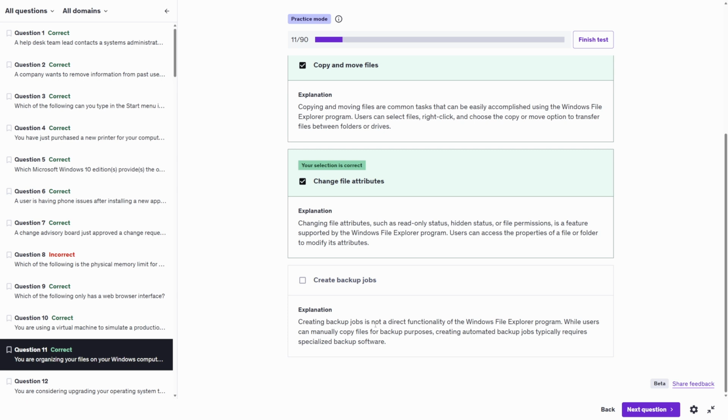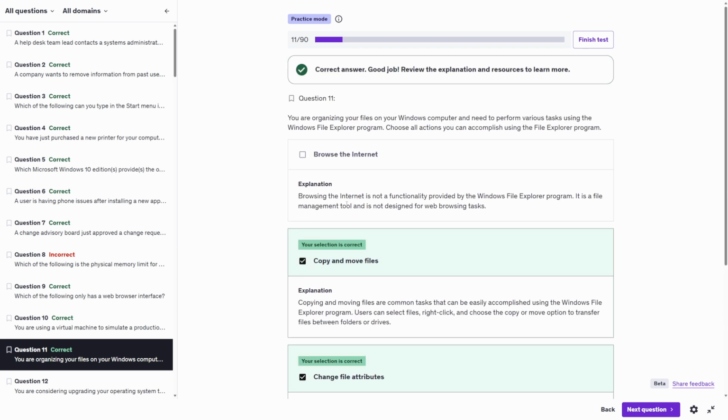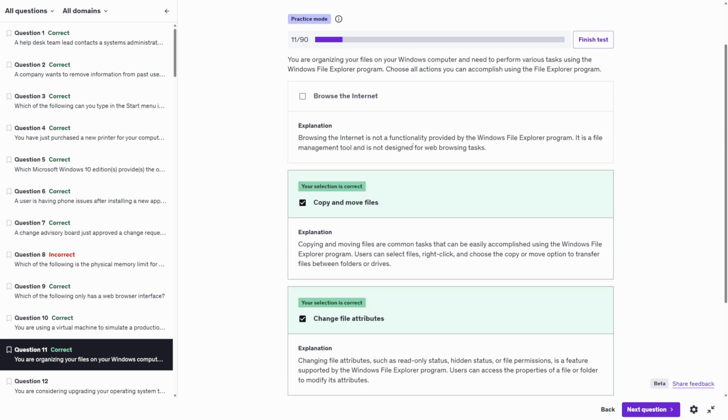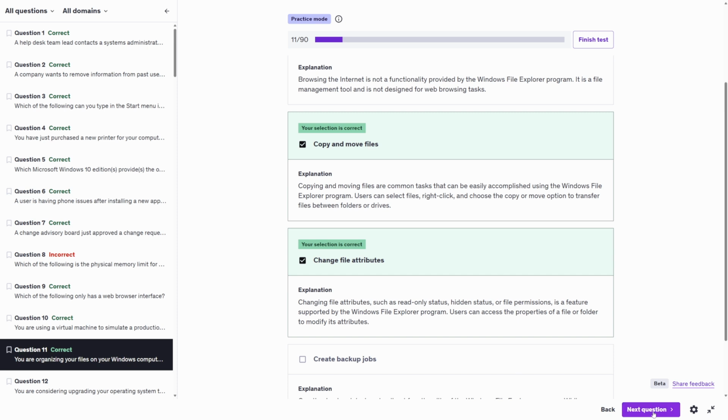So creating backup jobs is not a direct functionality for the Windows File Explorer program. While users can manually copy files for backup purposes, creating automatic backup jobs typically requires more specialized software. And obviously browsing the internet is not a feature of this either. This is a file management tool and is not designed for web browsing tasks. Let's go to the next question.